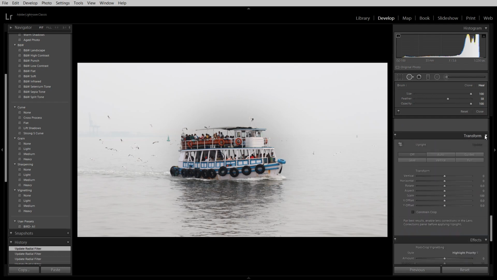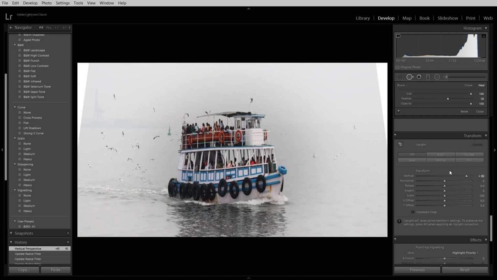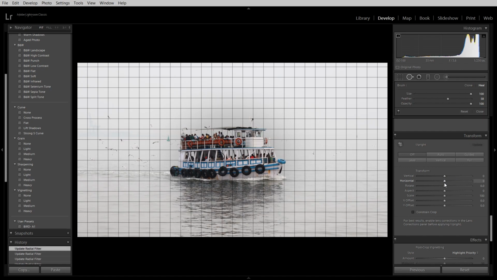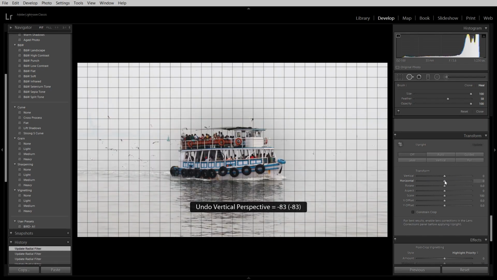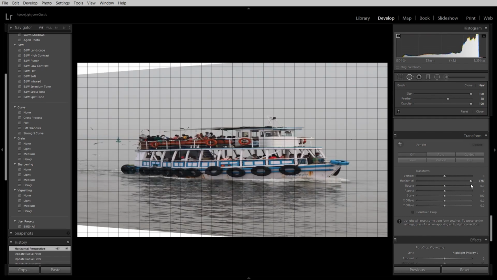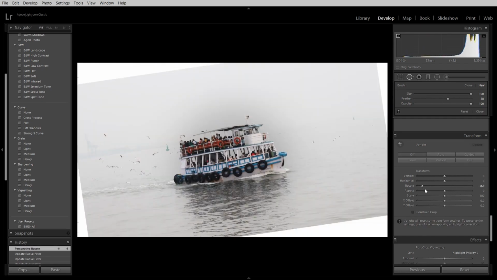In the transform category, you've got various properties such as vertical and horizontal stretching. You can stretch your image along the vertical and horizontal axis. You can use the slider to control the amount of stretch in both the directions. Then you've got the aspect ratio, rotation.